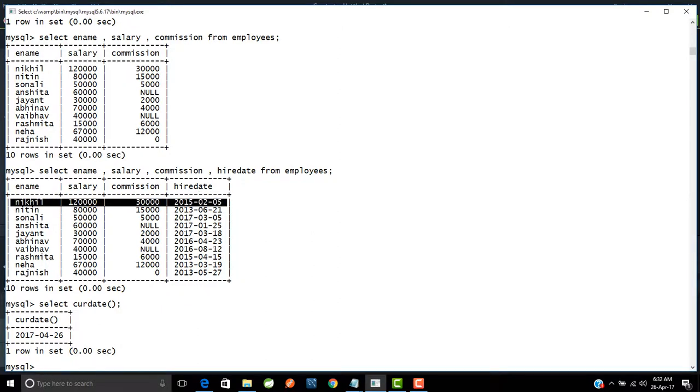But in case of Sonali, she just started to work in 2017. So she will not get any commission because she has not completed a minimum 1 year duration. Although her commission is 5,000, she will not get any commission. So I want the total commission that has to be given by the organization, meaning the sum of commission. Write this query. How will you write this query? I will give you one more hint, and that is the timestamp diff.